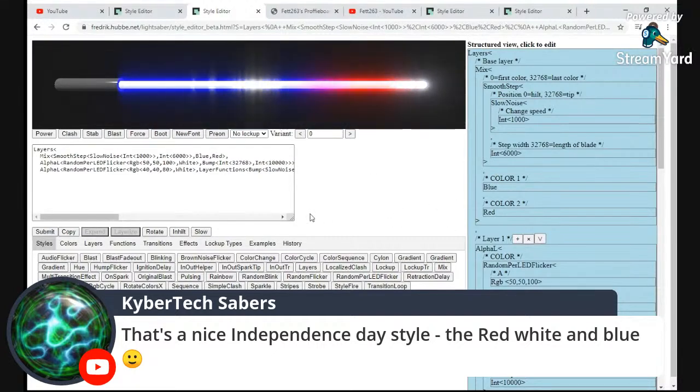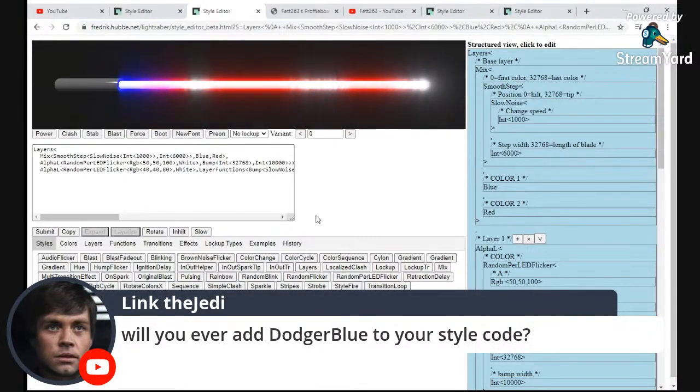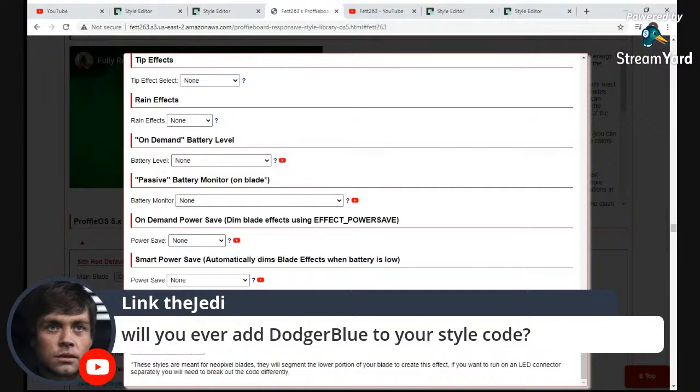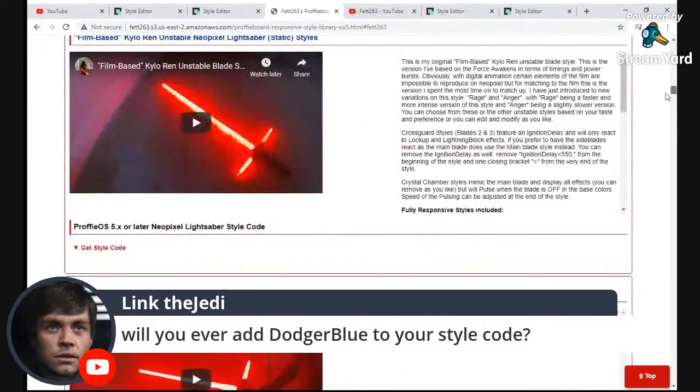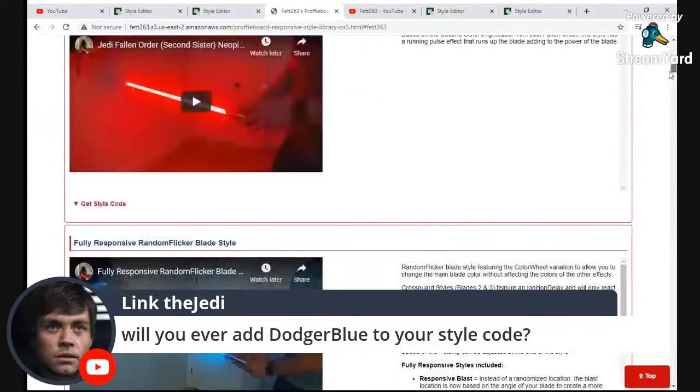But I mean, you can do anything you want with these. Let's see, Link the Jedi, Dodger Blue. You can swap colors pretty easily if you pull something from the library. The biggest thing with the different colors, which I forget, Dodger Blue, I think it's closer to Deep Sky Blue. Let's grab something here. I'm going to grab a simple one to start, but you can always edit.